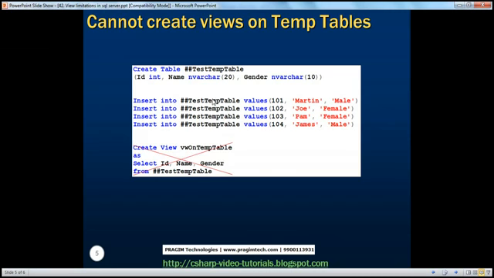Again, we have spoken about local temporary tables and global temporary tables in great detail in the previous session. So if you're new to temporary tables, I strongly recommend watching those videos first. Okay, so create the temporary table, insert some sample data into that temporary table. Now let's create a view on that temporary table. So create view name as, and if you look at the implementation of the view, we are selecting the ID, name, and gender columns from that temporary table.